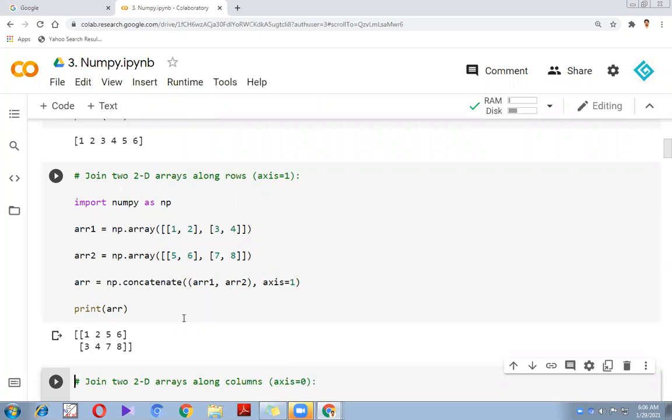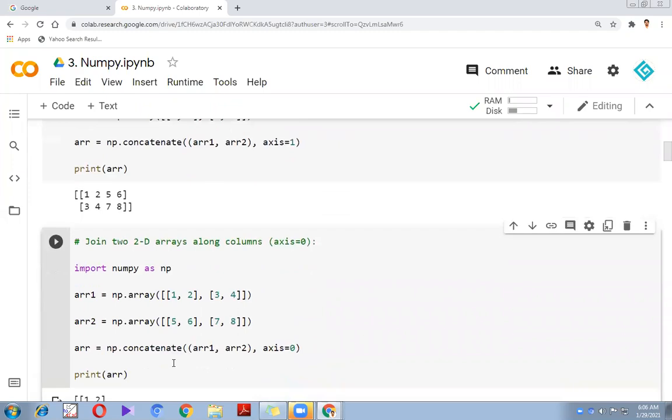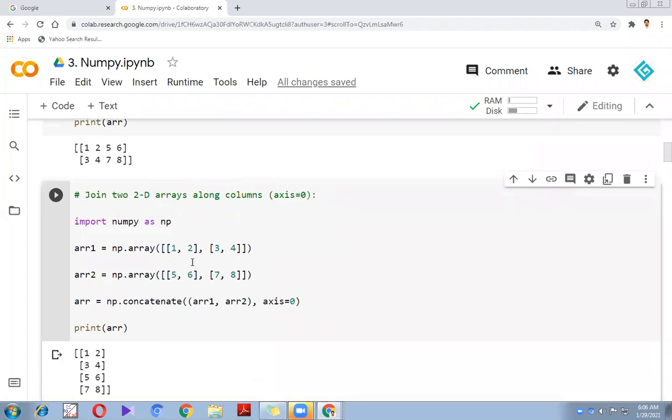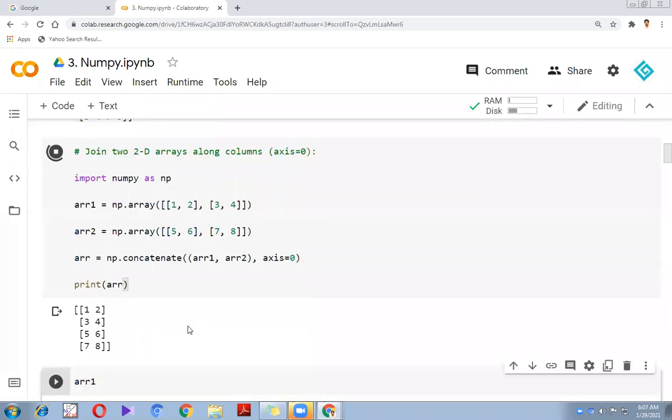Right. Now let's see how to merge with columns. Columns means like 1 2 3 4. This is the row, and these are columns, right? 1 2 columns, and then it will be 5 6 and then 7 8. So how to do that? Same arrays. I'm not repeating. array equal to np.concatenate(array1, array2, axis equal to 0). This axis equal to 0 means column wise. So see 1 2 3 4 and 5 6 and 7 8. So these are all columns, right? First column and second column. So column wise it got concatenated.